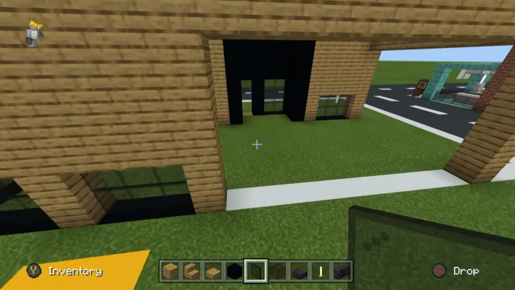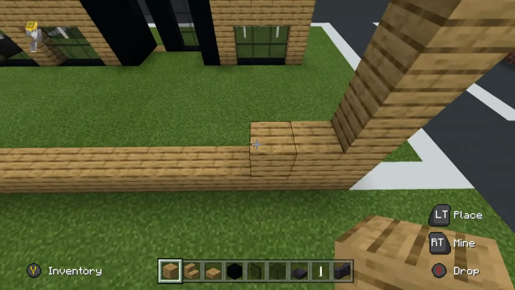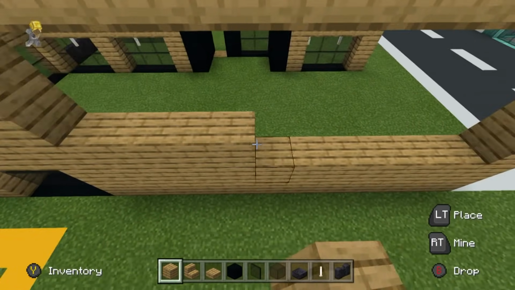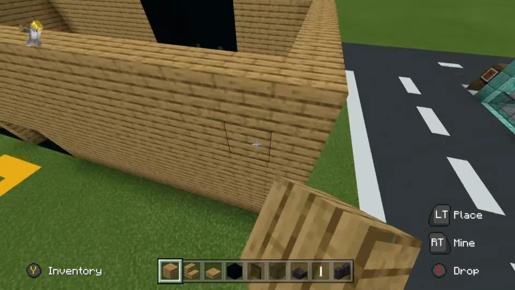That's up to you. When it comes to the rest of the back, it is simply going to be oak wood planks, so there's not too much more to say about that. That is all we have to do, just like this.